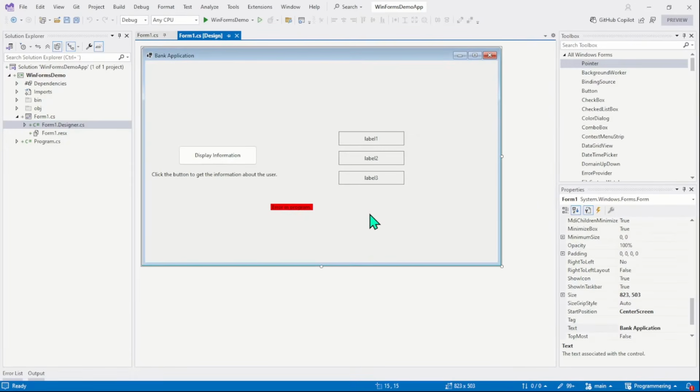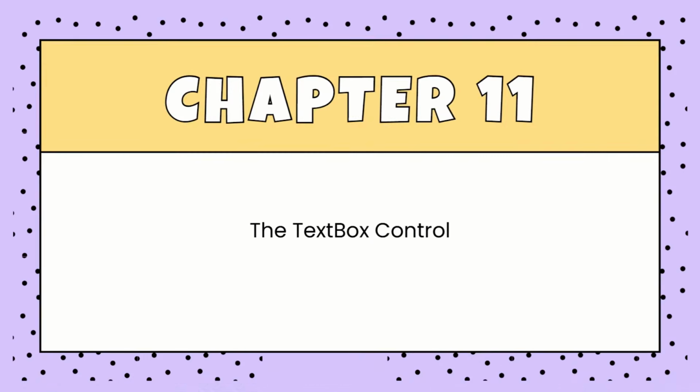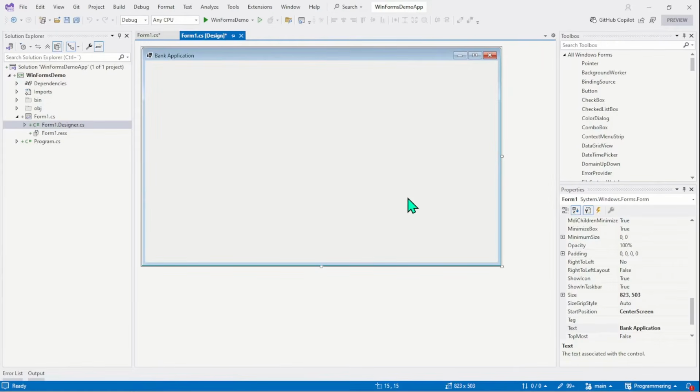So that was the label control we covered in this chapter. Now in the next chapter, we are going to cover the text box control. Text box is the most essential control. Every application has one or more text boxes. The text box control is one of the most important ones in WinForms because it lets the user input data, right? So using text box, we gather data in our program. Text box is for user input.